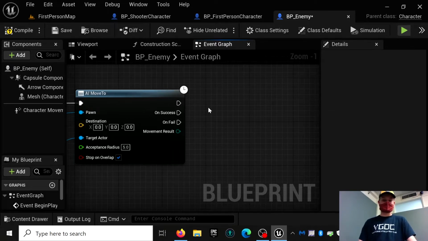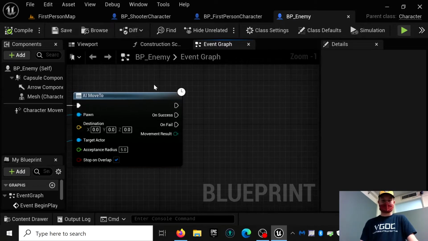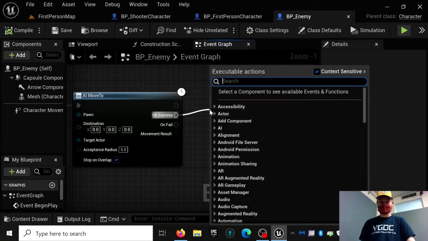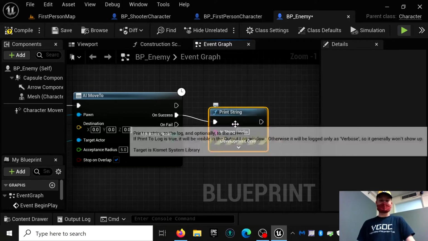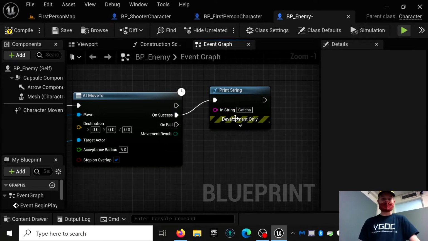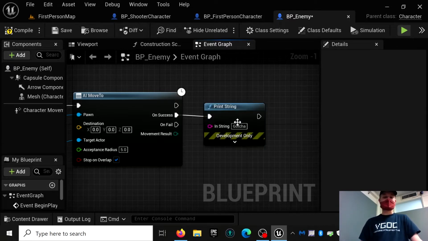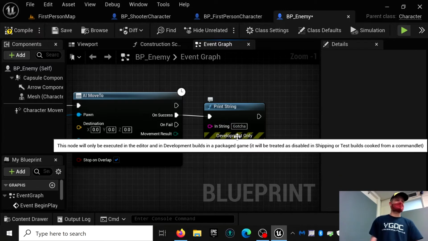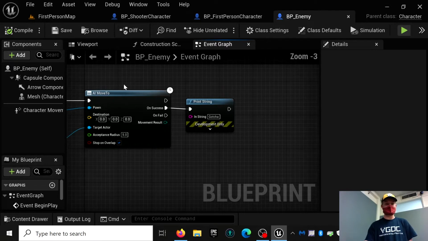So, yeah. Now we're going to compile. We can just do Save. Like a print statement if it's successful. Okay. And then do print string. And then instead of saying hello, say gotcha. Gotcha. There we go. So on success, we're going to drag off, search up print string, and then change the string to be gotcha. Print string will just have a little message up here in the top left corner of your editor when you run it. So then we compile and save.